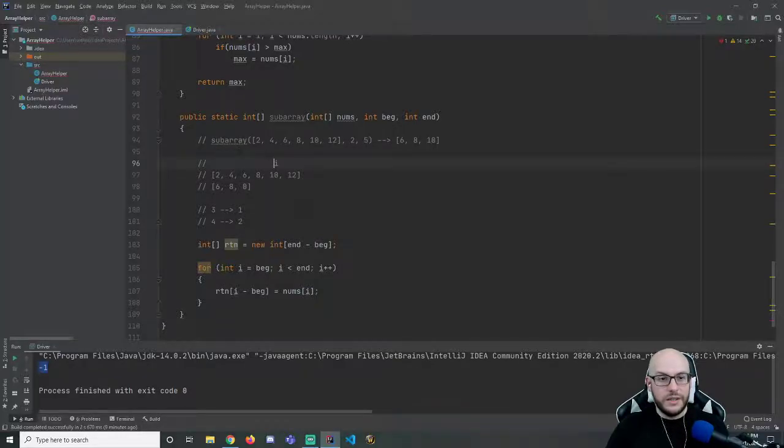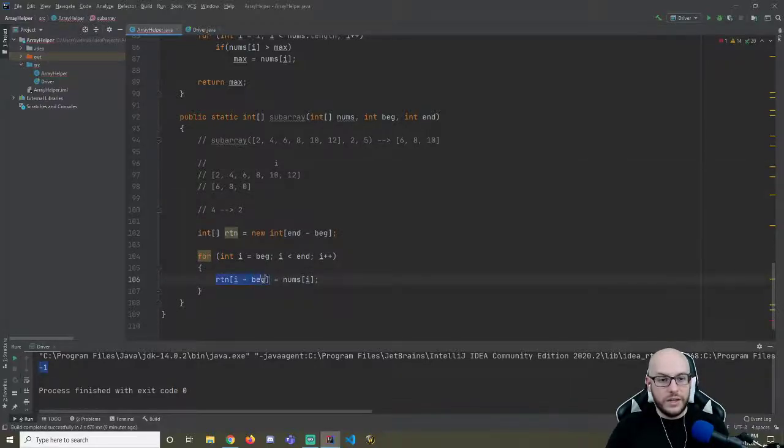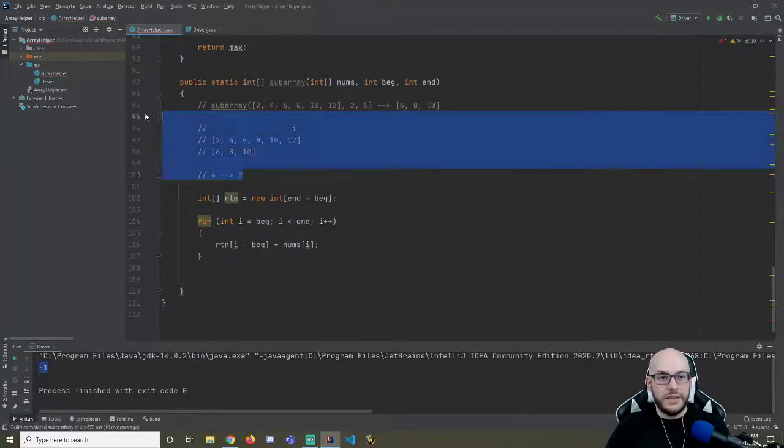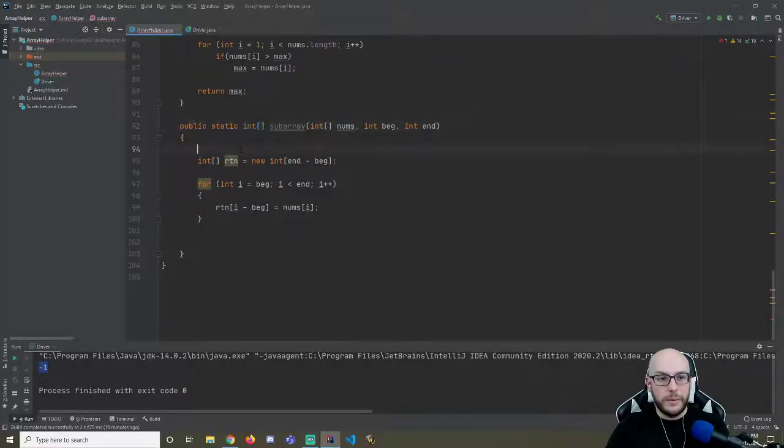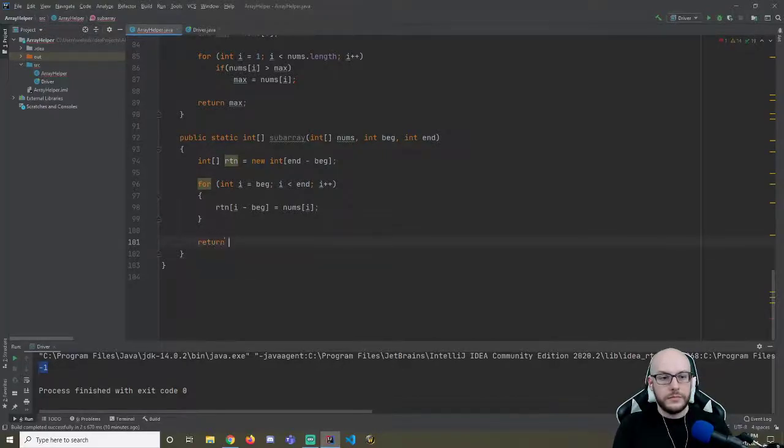We would have an i++. We're now here. I'm going to update RTN at i minus beg. Okay, i is currently a 4. So we're going to do 4 minus our original beg value, which is 2. RTN at 2, that's this element, will become nums at 4. That's this element. That's going to become a 10. We would do an i++, putting us here. We would see that we are no longer less than end. End is that original value. I have populated RTN. My last thing to do is return the integer array. I'm going to return RTN.